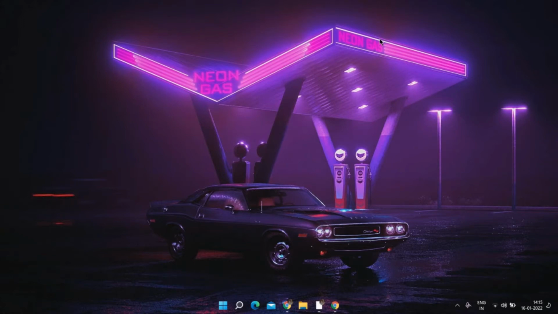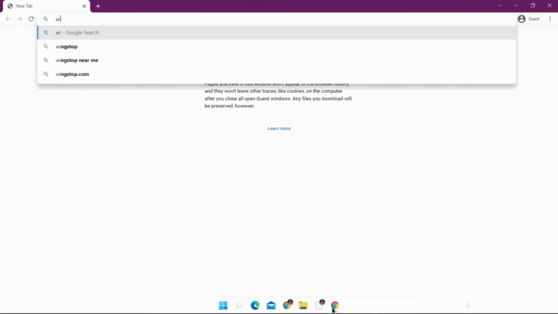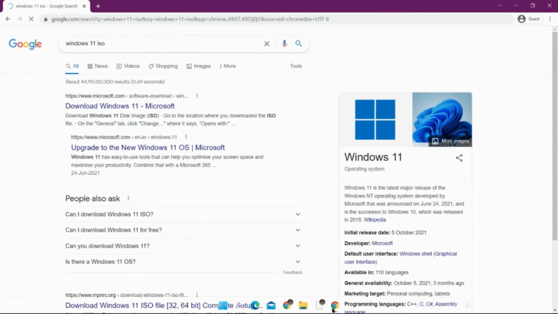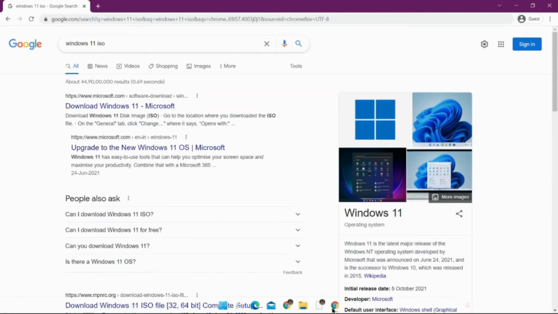Here we are on our laptop screen. To install Windows 11, the first thing we need is obviously the ISO file of Windows 11. So for this we will go to our browser and search for Windows 11 ISO, and we can see the official site of Microsoft. We'll open it.